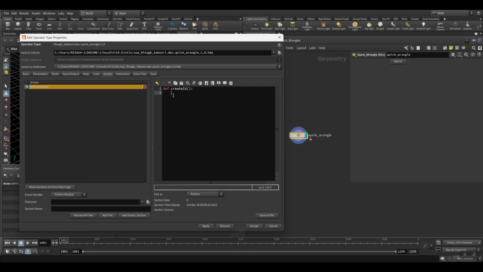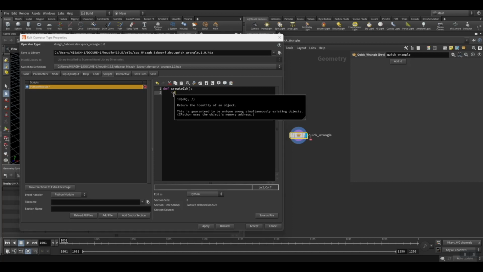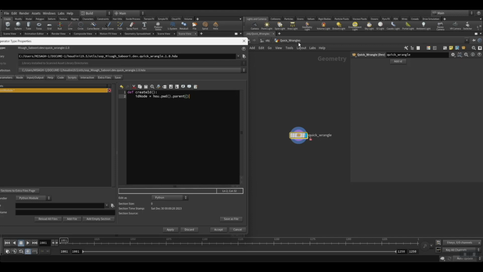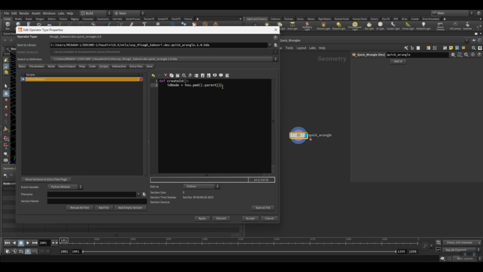All right, if you've seen my previous tutorial, you already know how to create a node in Python, but if you haven't, don't worry, I'm just gonna go over it again. So I'm just gonna call my node ID node. We're gonna say hou.pwd, which gives us this node, and then say parent, which gives us this quick Wrangle node or Geo1 node or any geometry node that you're in. And then we're gonna say create node.